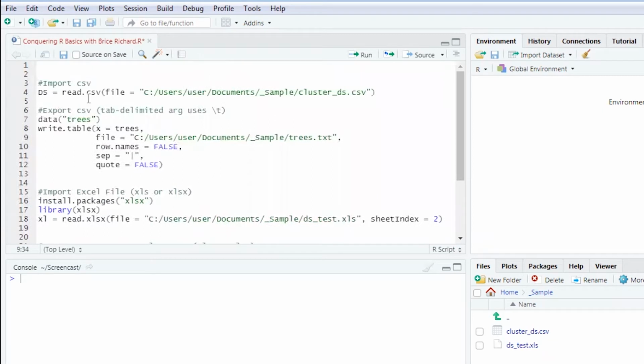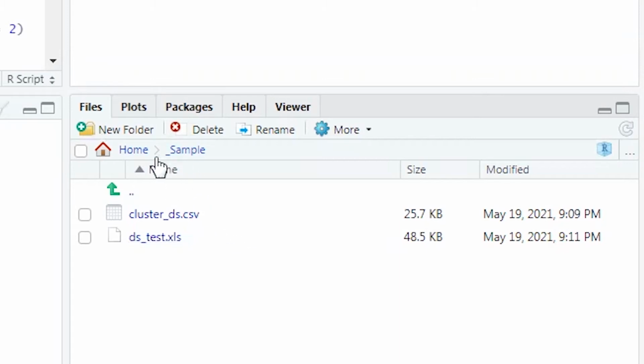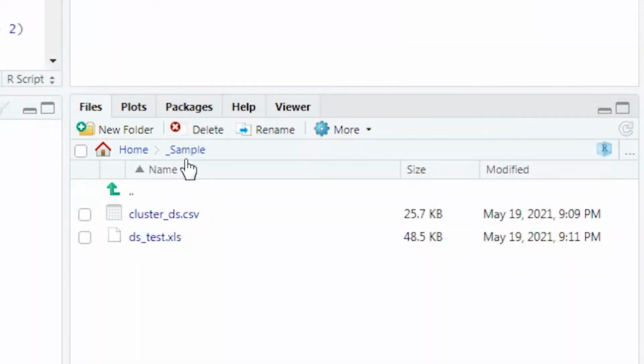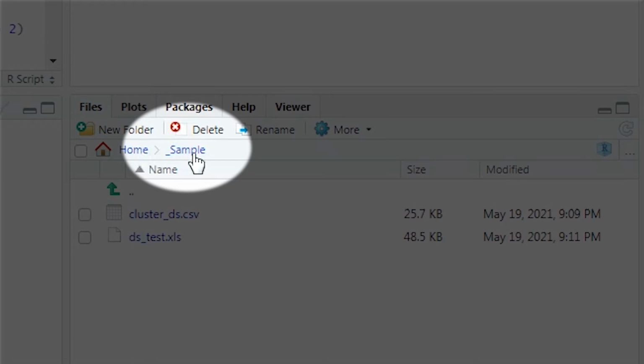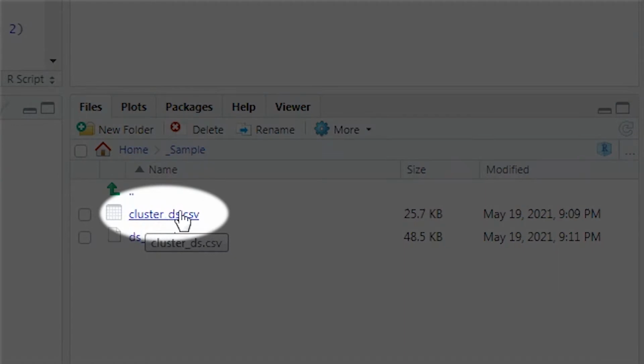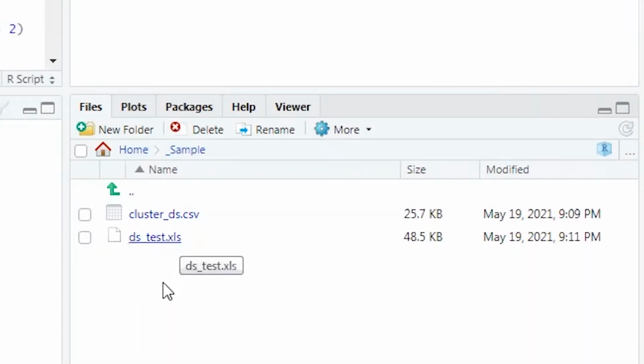But first, let's talk about reading a file from our folder. So in this example, the home is considered where your My Documents is, and I have a folder in My Documents called Sample that has two files in it. One is called cluster ds CSV, and the other is called ds_test XLS. Now, it doesn't matter if you're using an XLS or an Xlsx file. I just happen to be using an older version of Excel. So we're going to be using an XLS in this exercise, but you can use either file format.